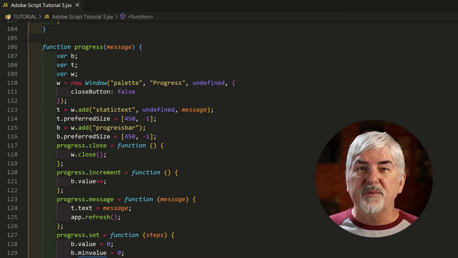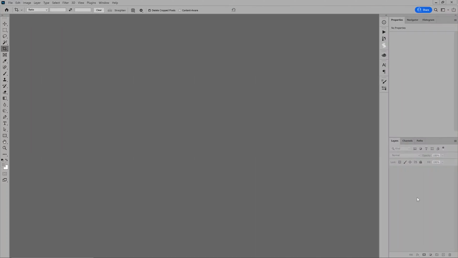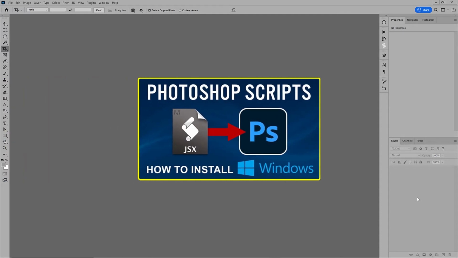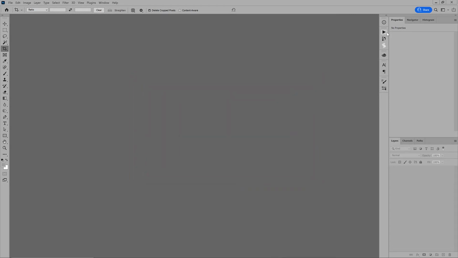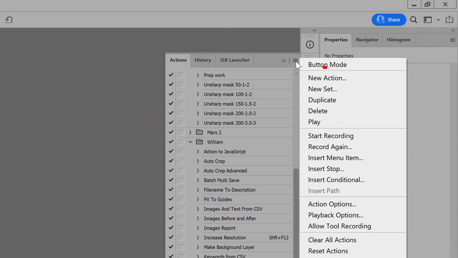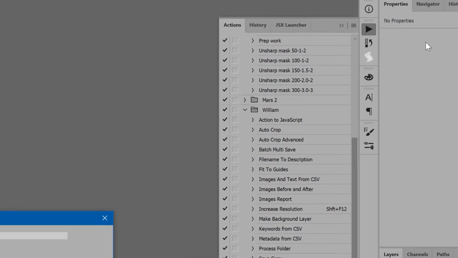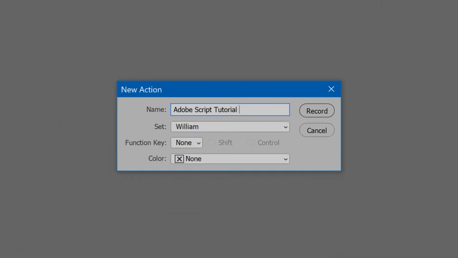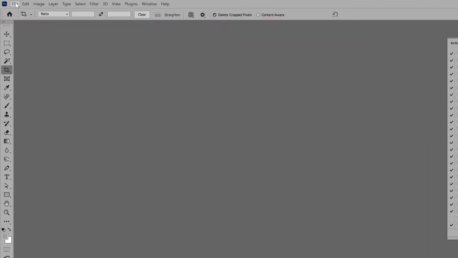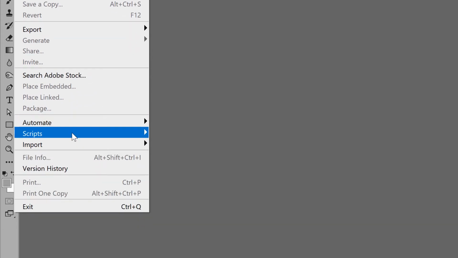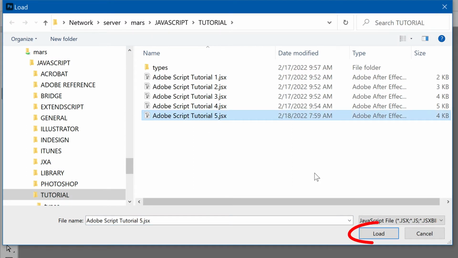Okay, this script is now stripped down to something that should run in Photoshop. Let's try it. In Photoshop, I'll create an action to run the script to make testing easier. For help adding scripts to Photoshop, see the link in the description for another video that shows the steps. In the Actions panel flyout menu, select New Action. Adobe Script Tutorial 5. Click Record. Go to the File menu, Scripts, and choose Browse. Navigate to the location of the script and click Load.